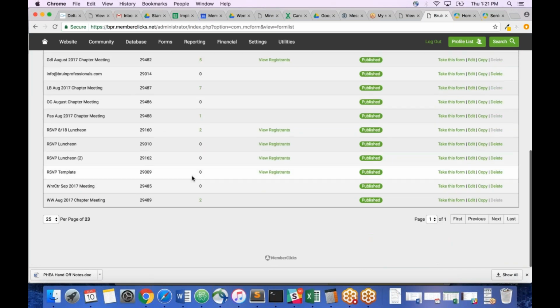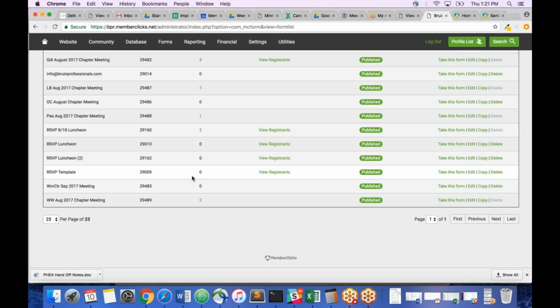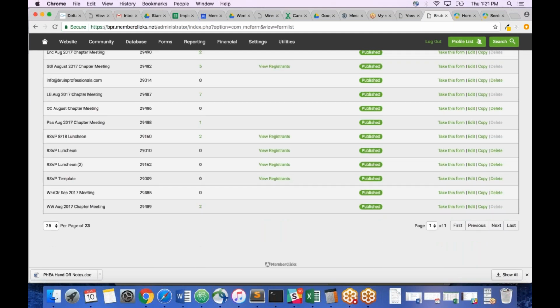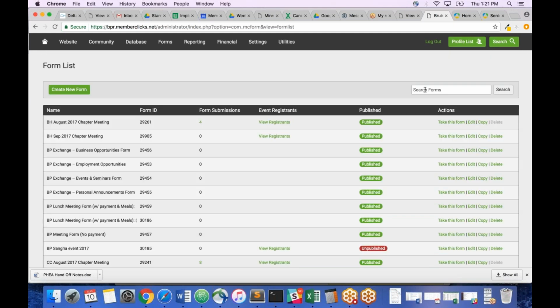Obviously, we're going to have a lot of forms in here. A creative solution is if there's a form that you no longer need to use, you can always put these in front of it because, as you notice, these are listed alphabetically. So that'll drop them down to the very bottom of the list. You can also use the search bar in the top right-hand corner to help you find the form that you're looking for specifically.